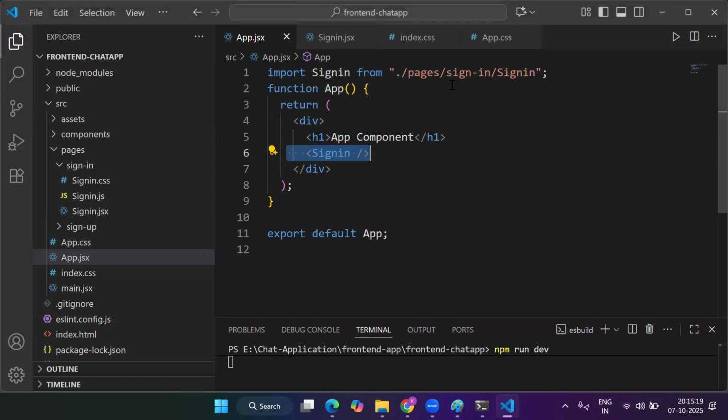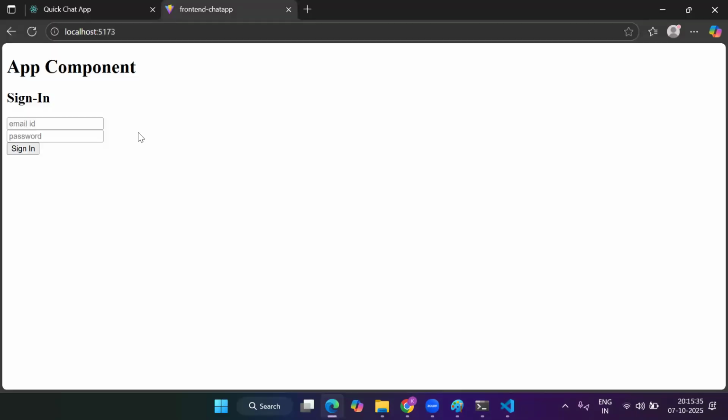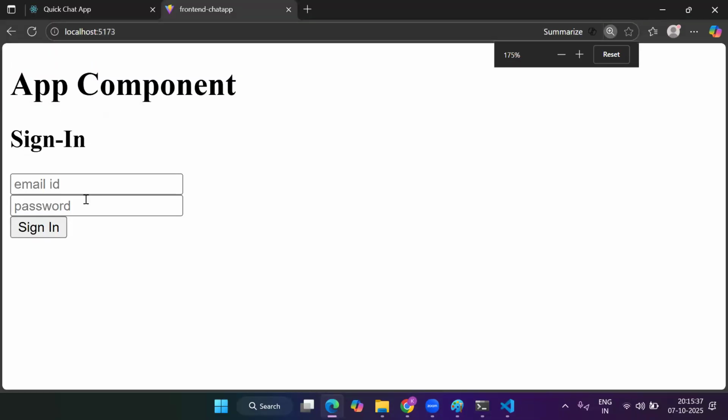Let's go back here. There is some error. Here I have to add the extension .jsx. Don't forget to add the extension JSX. If you don't add it, it won't show on the screen. Now if I go back here and refresh, I get the sign in component. See, this is our sign in component. Without any style, this is how our sign in looks.